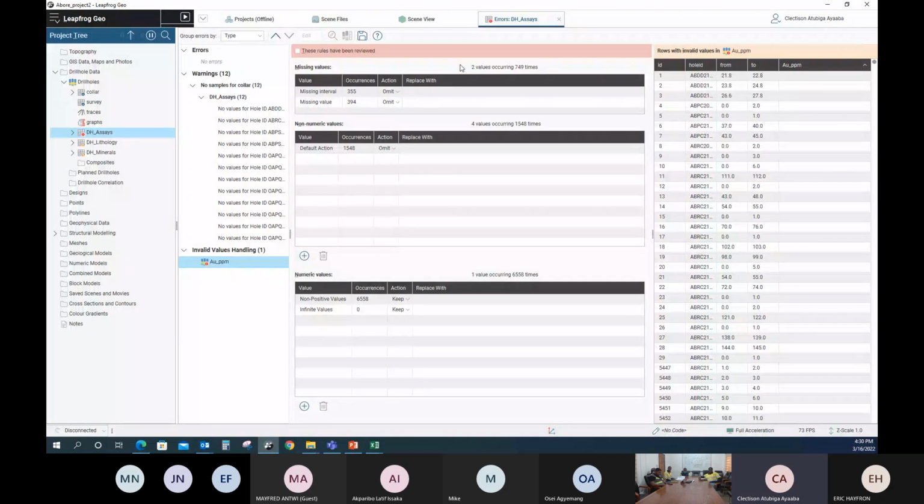What you can do is, we have the missing values, so you can just replace them with 0.005. Is it minus 0.01? We just use the background value, I mean the lowest detection limit.